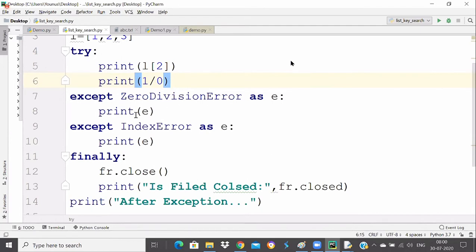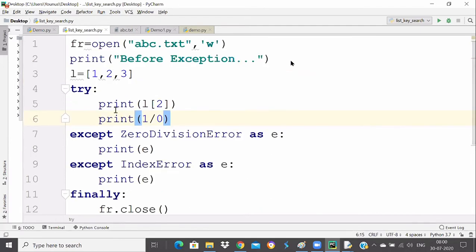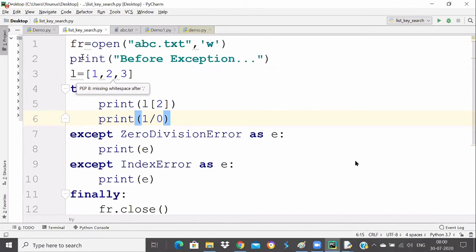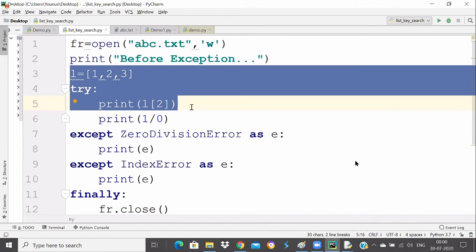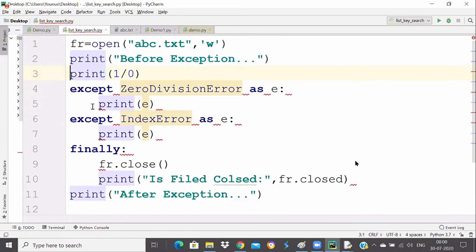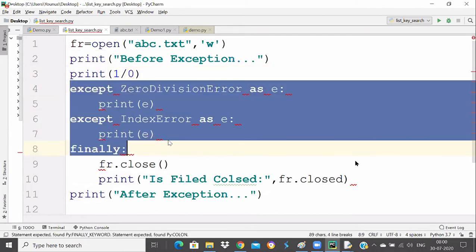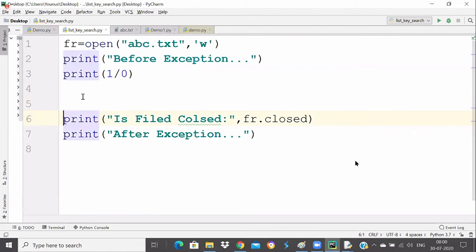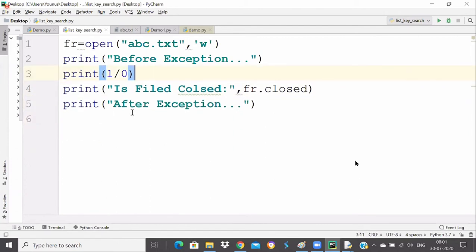Okay, thank you. Now I will teach you what is meant by the with statement. Listen very carefully. I will write this in the with statement. I will remove all these things, the zero division error, finally, and everything, even closing. I will print this thing, and now you see, I will write these things.